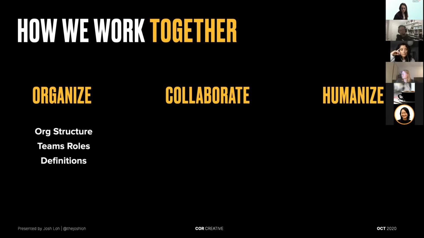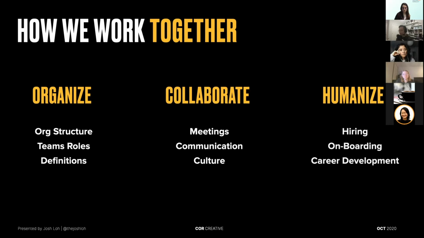So in terms of how we work together, we want to break it down into organizational structures, team roles, definitions. And in terms of how we collaborate, this consists of meetings, communications in companies, the cultures. And then humanize is the hiring process, the onboarding, career development. So we're basically looking at all these elements in a company or organization or a team, and identifying how this all works together. So this wraps up how we work together.